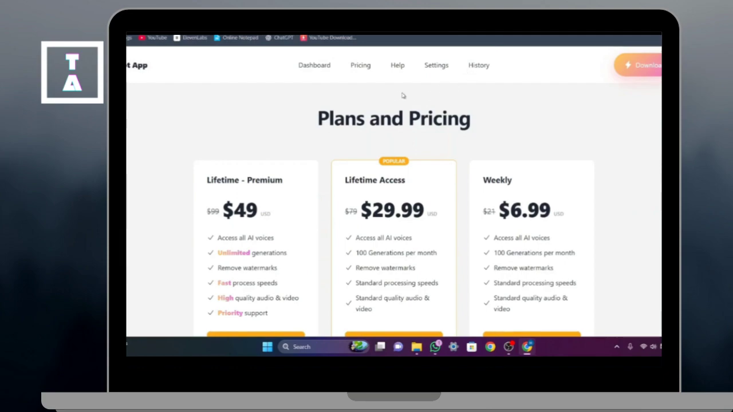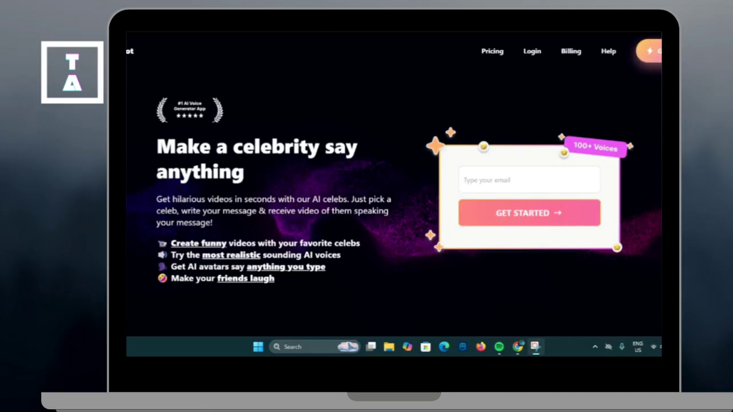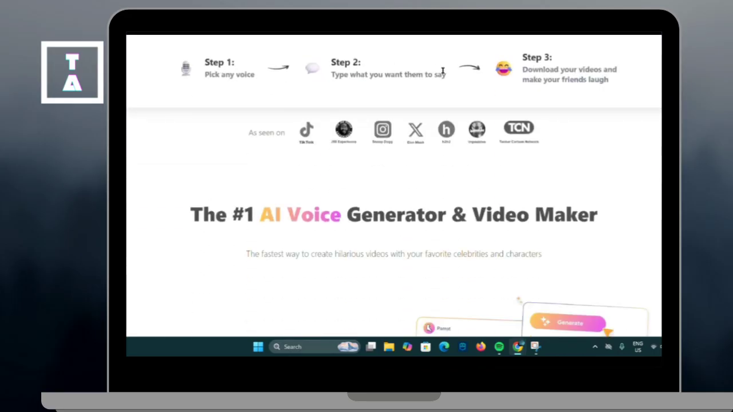And from the dashboard, choose a voice. This could be a celebrity, character, or custom voice. Use the search to find specific ones or browse the library.